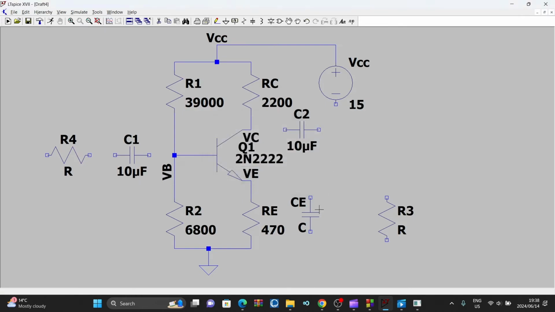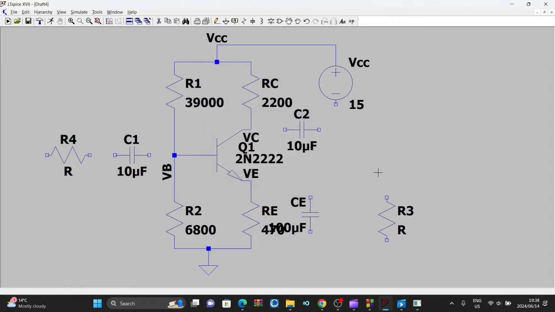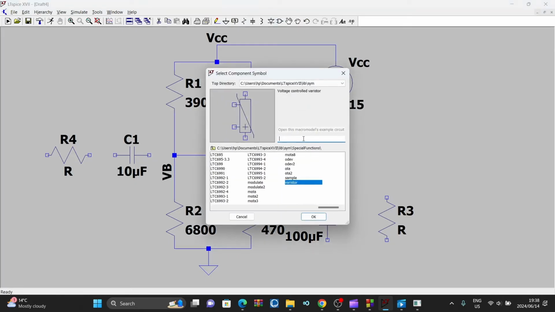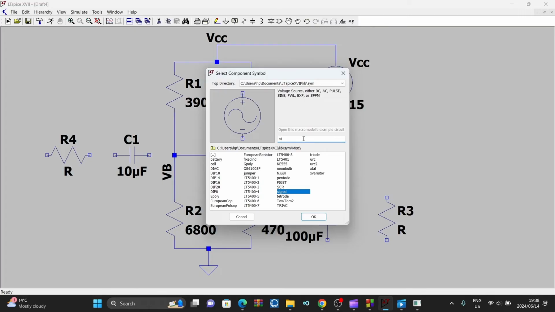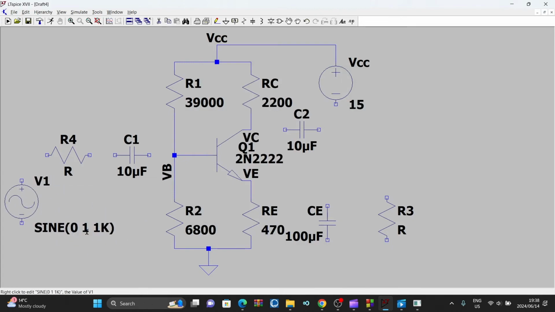Capital letter F. And even for this one, it's 100 microfarads. And then let's just move this far away and you can see. Now we go to components here. Now we need a signal generator. So you just write signal, and as you can see, we get a signal here. You select that, you press OK. So this is our signal generator.